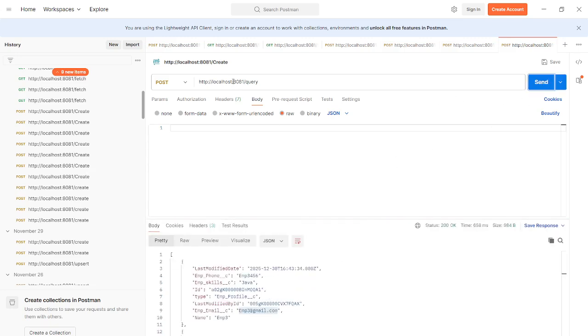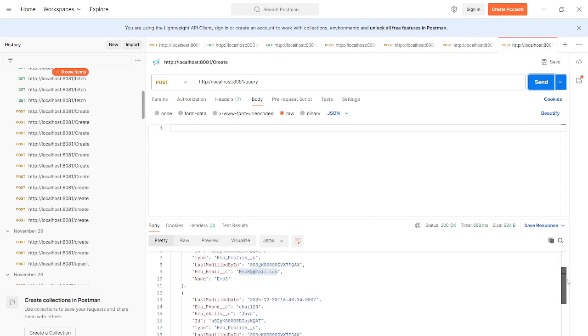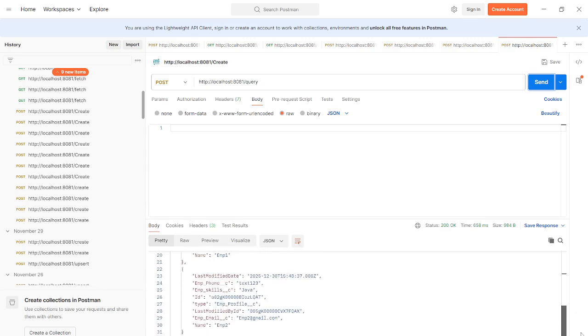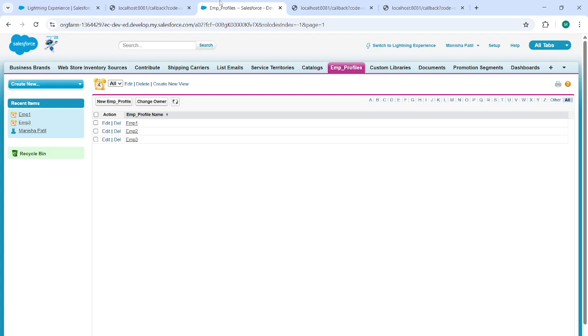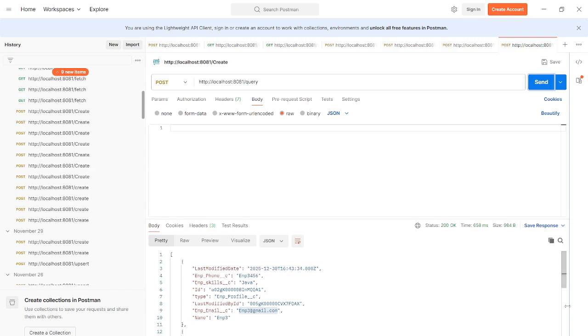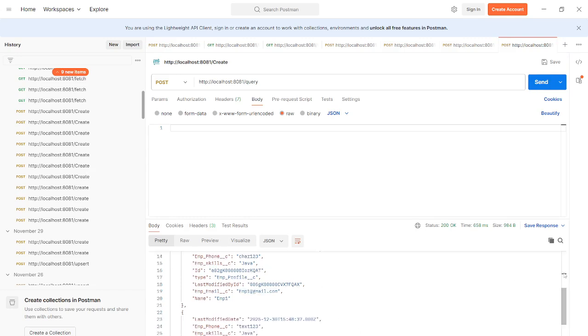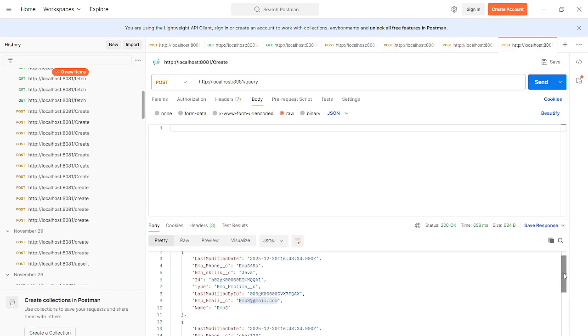Once we click on this query operation, we will see it has returned us three objects: employee 1, 2, and 3. Let's come here and verify. Yes, let me refresh. Yeah, we have three entries present, and that's why our query operation returns three entries. So this is the job our Salesforce query connector has done successfully.